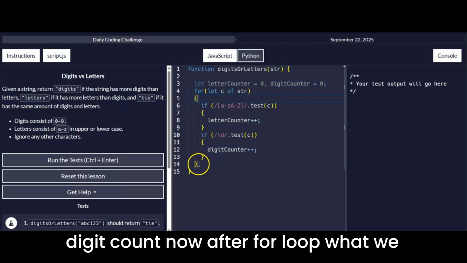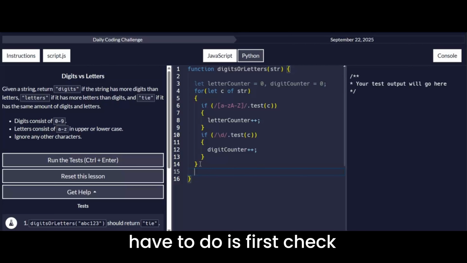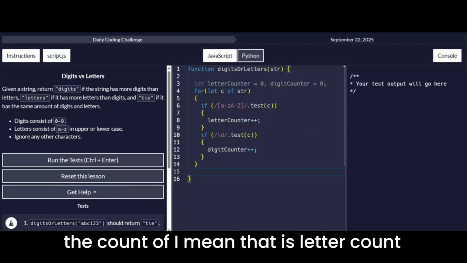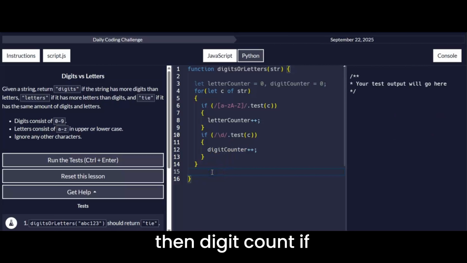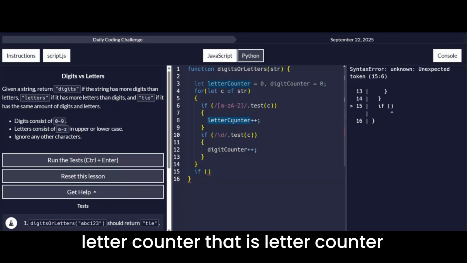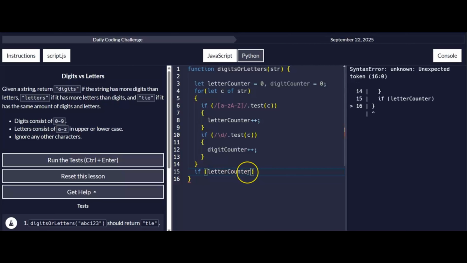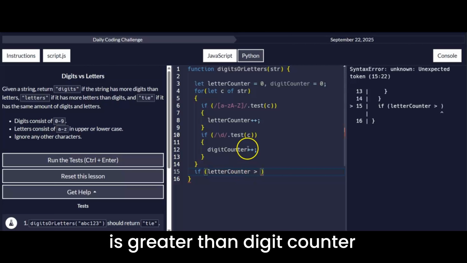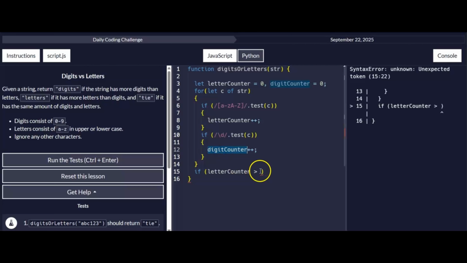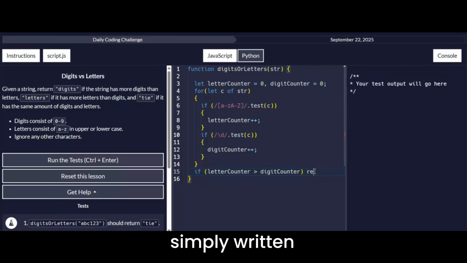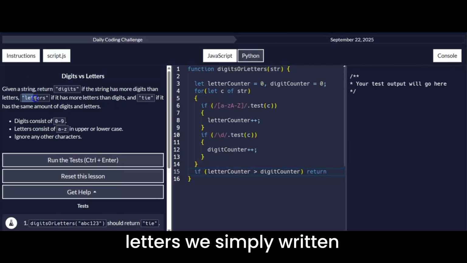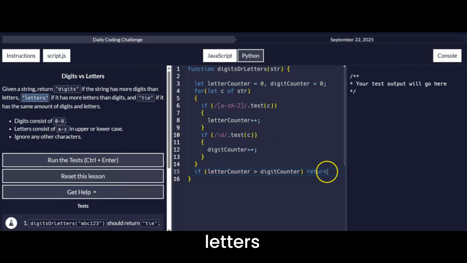Now after the for loop, what we have to do is compare the letter count and the digit count. If the letter counter is greater than the digit counter, we simply return letters.